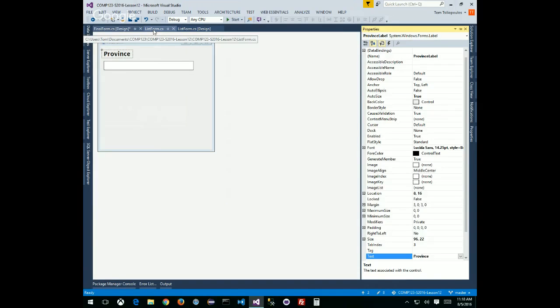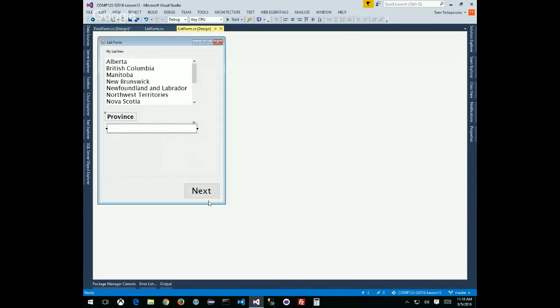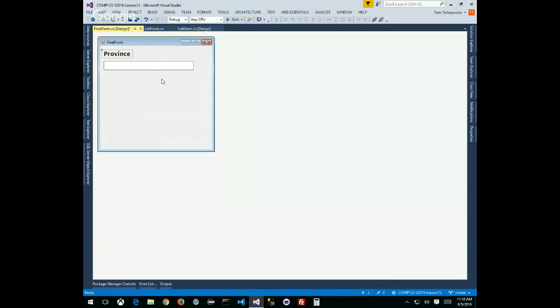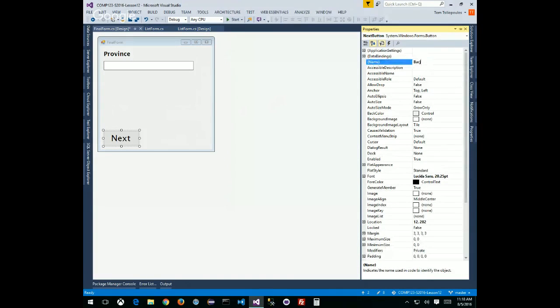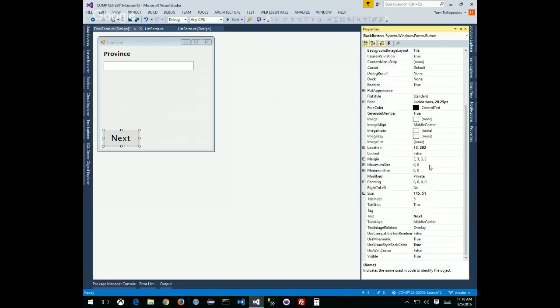Let's go into my list form, grab my next button, copy it, and go to my final form and paste it. And instead of next, I'm going to make this back. So I'm going to go back to properties. I'll call this the back button. This is not a cancel. This is a back button, right? And we'll call this back. There we go. Now this back button is going to take us back to the previous form.